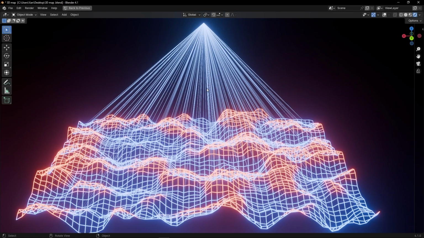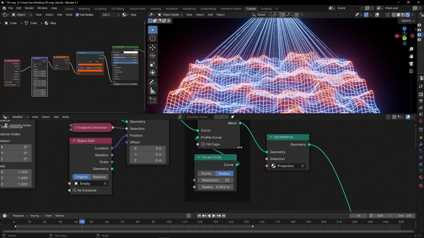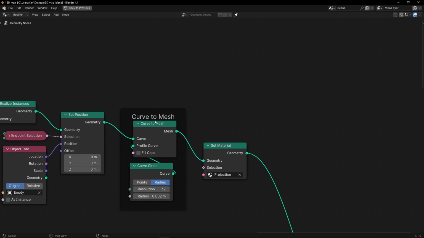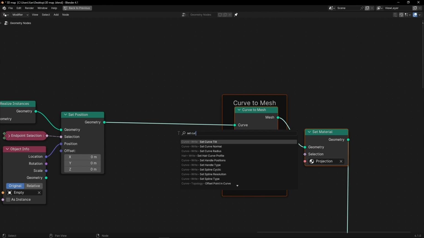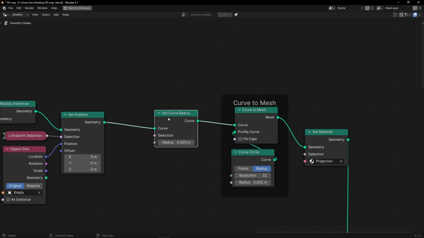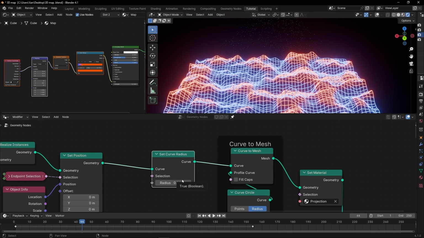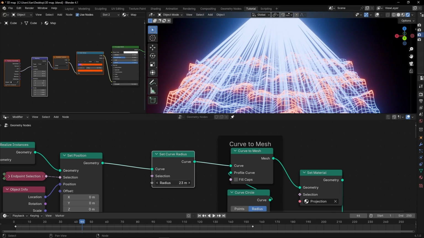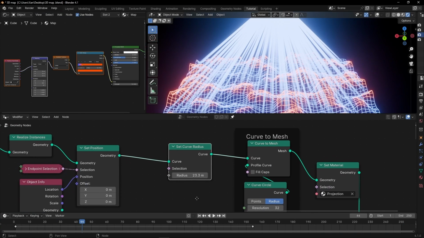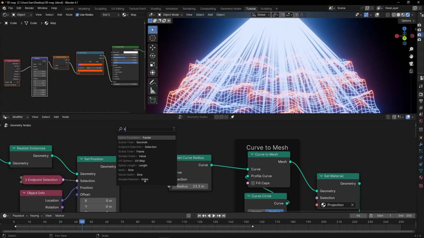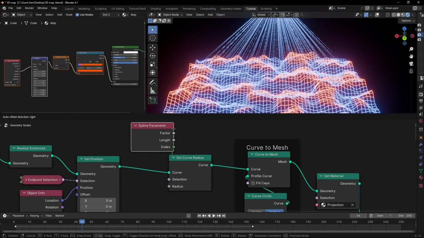Now, I'm going to give you more tips. If you want to simulate that it's more light and not these lines, what we can do is to add here, before we convert it to a mesh, a Set Curve Radius. So we can control the radius of these lines. But what I'm going to do is to use the factor. Why? Because I want this point thinner and this point bigger. So let's use here again Spline Parameter factor.